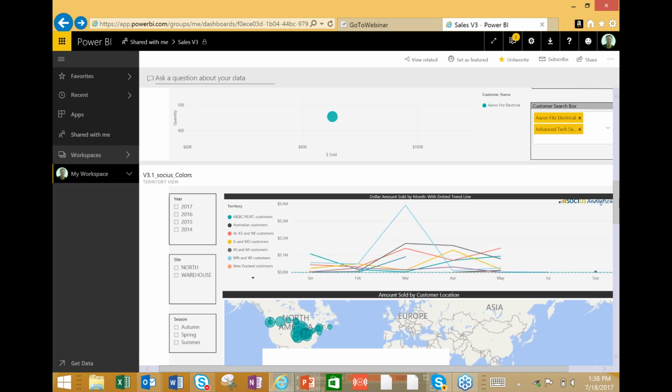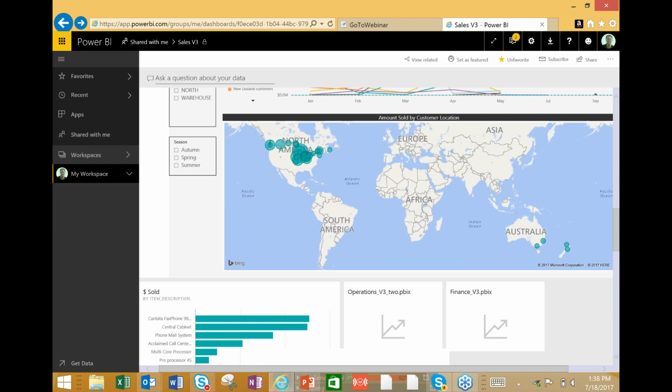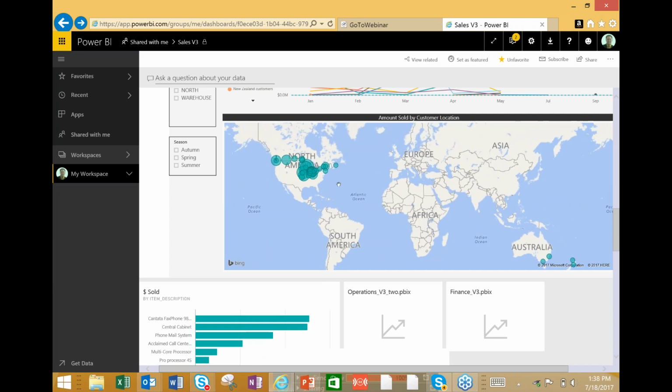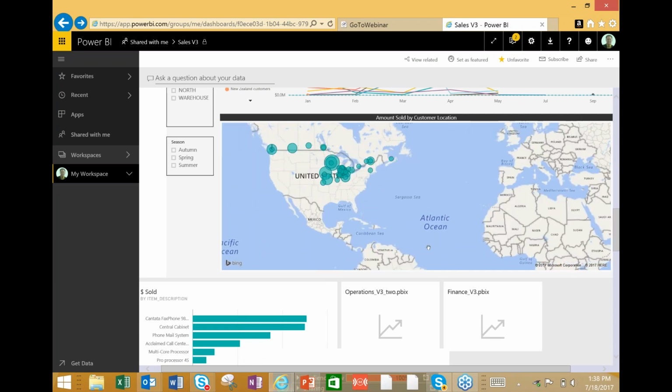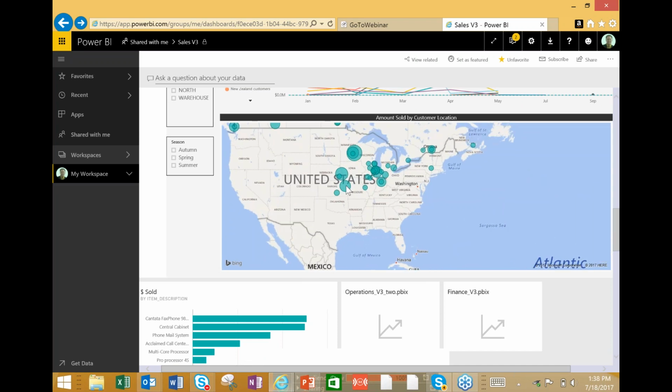So this is kind of a sales view. You can see right here, this is a geospatial map. This is a live Bing map, and you can see I'm actually running my internet connection. Just like we did with the visuals before, I can go in here and get a little bit more information about what I'm selling and what regions of the area.